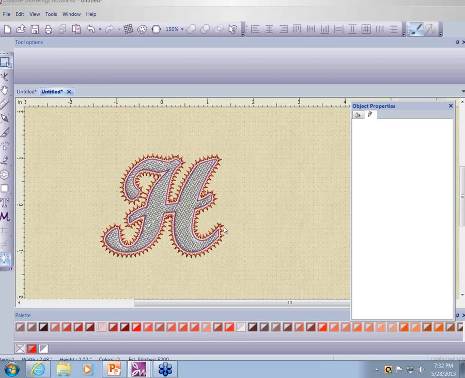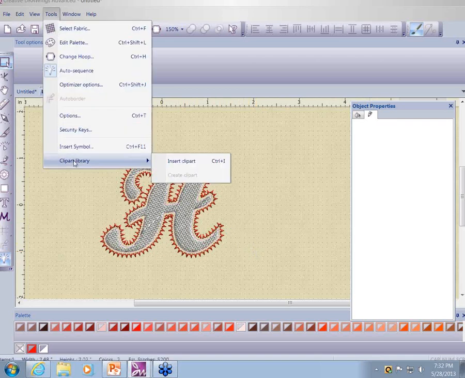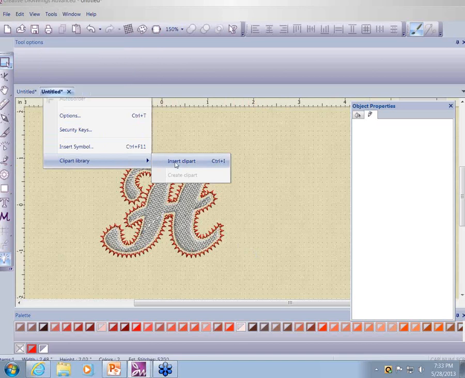All right, now I want to add a little bit more to this. I could just do a letter on a napkin, but I really want to add a little bit more. So I'm going to go up under Tools. I'm going to go to my Clip Art library, and I'm going to insert Clip Art.